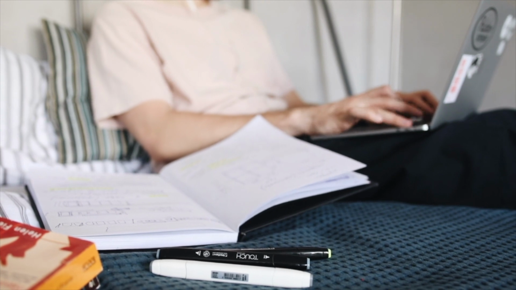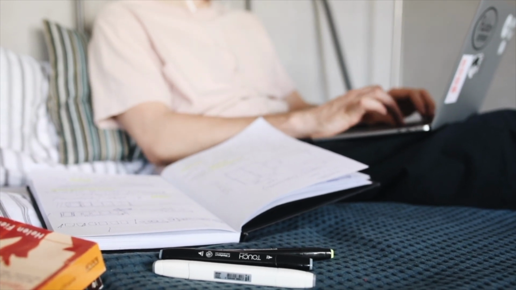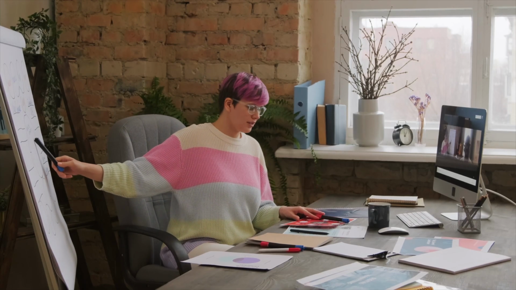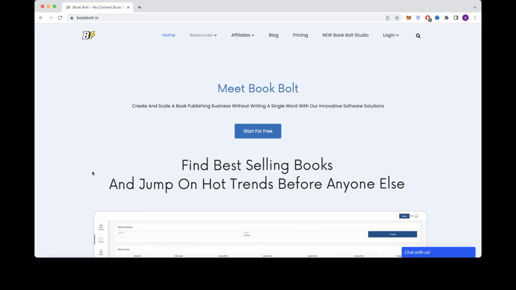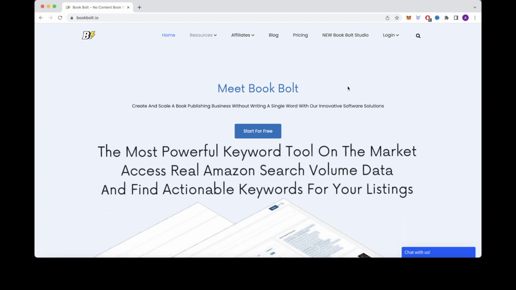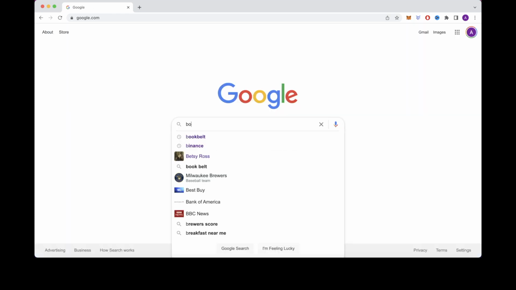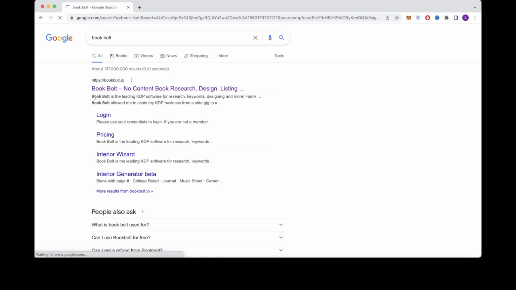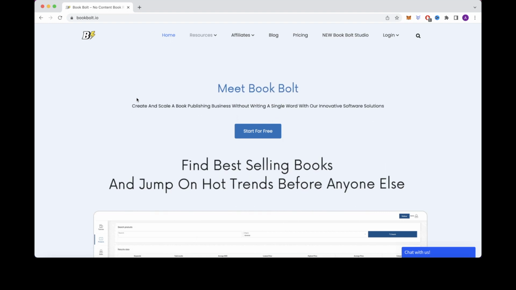And there is a particular platform or website that I will be showing you that you can use in order to actually create these books yourself. The platform is called Bookbolt. It has everything set up for you and makes it very easy for you to create these low content books online. So I want you to just search Bookbolt into Google and click the first link that has the URL bookbolt.io. You will then be redirected to this page where you can either start for free or log into your account if you already have one.